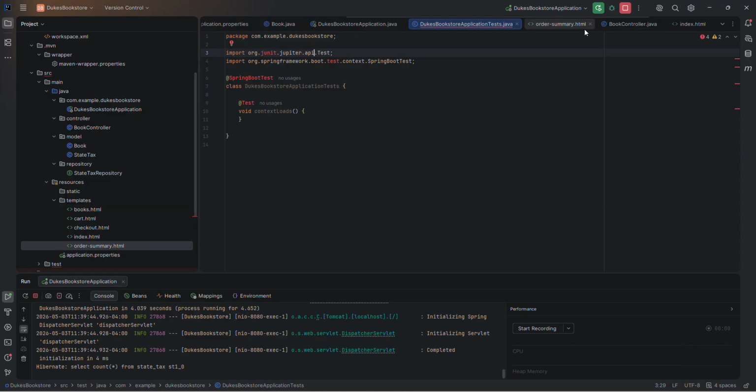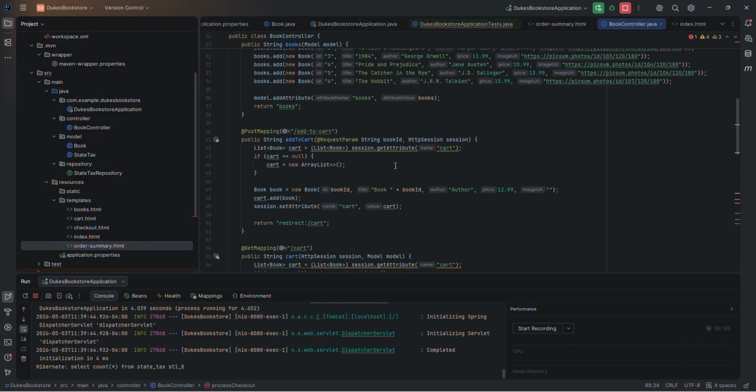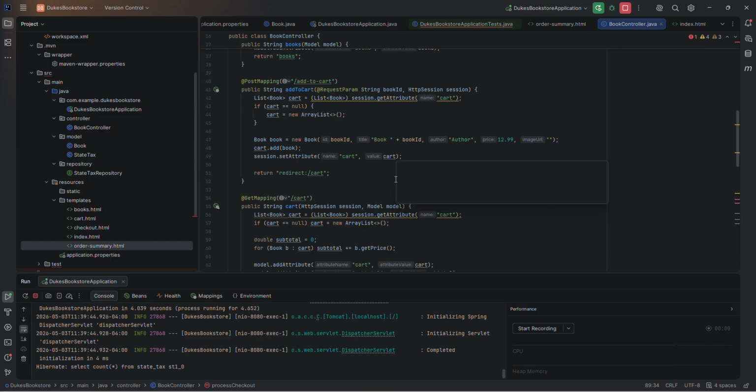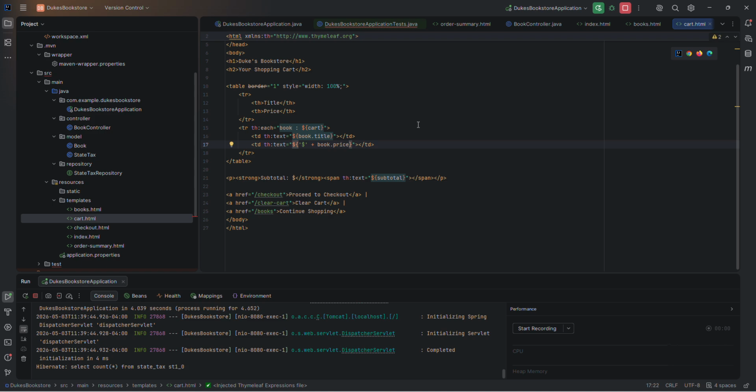And the add to cart method in BookController.java receives the book ID, retrieves the current cart from the session or creates a new one, adds the book, and redirects back to the cart page. And for our cart.html, it uses Thymeleaf to loop through the session cart with th:each, calculates the subtotal by summing the prices in the controller, and then passes the data to the view.